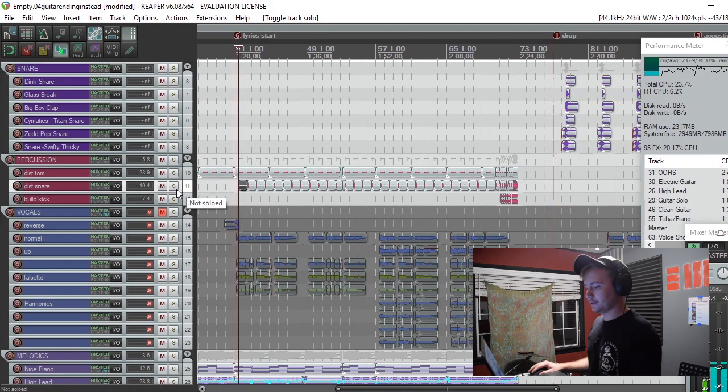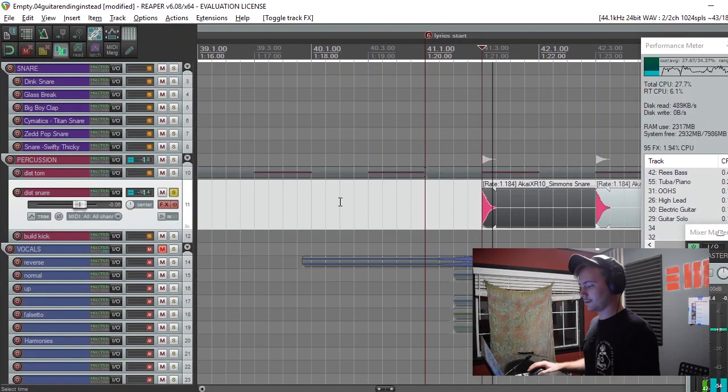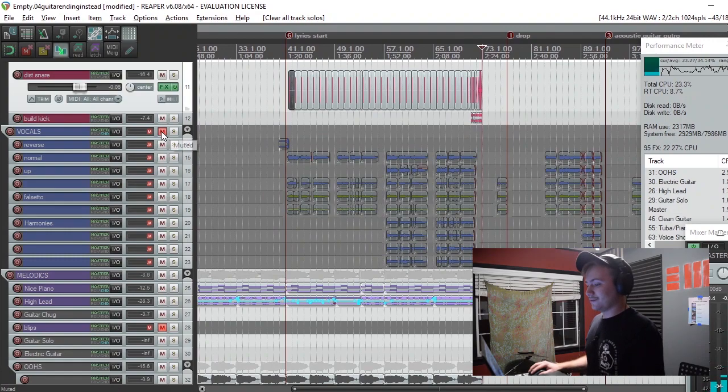I also added a second snare in this part. This is a Simmons snare. Simmons is like the Phil Collins doo-doo-doo-doo, and then I added a bunch of distortion on it. Let's take a look at the vocals.